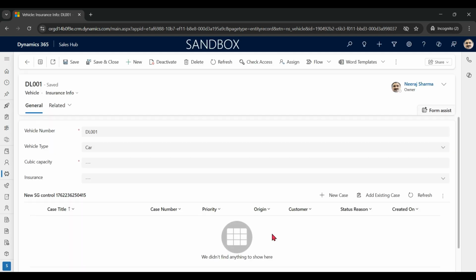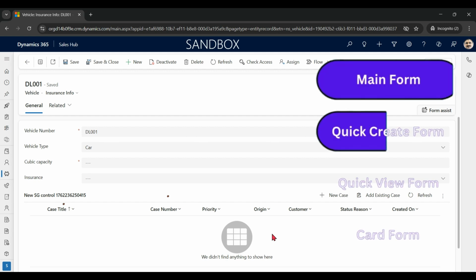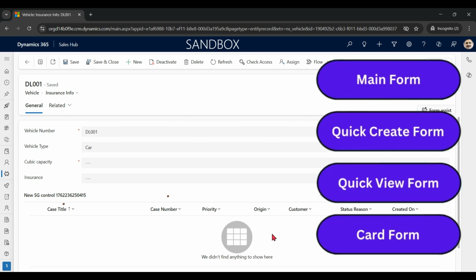So we covered today main forms, quick create form, quick view form, and card form. Thank you.